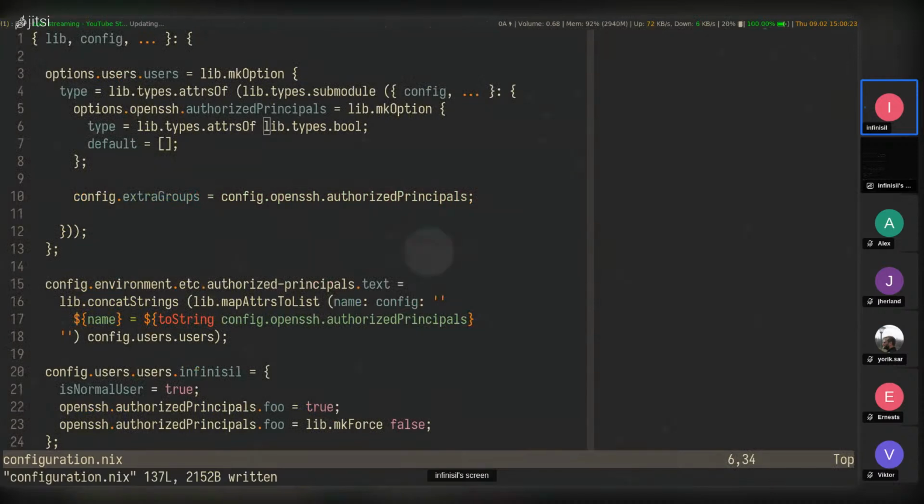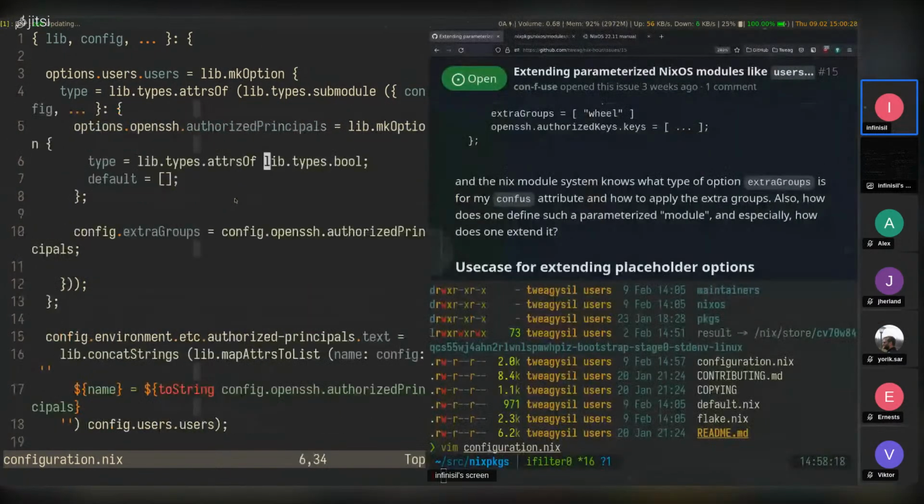But yeah, we are out of time. I hope that covers, I think that should cover this question.